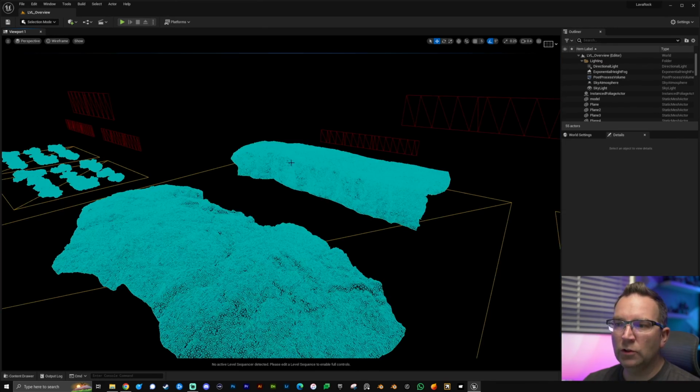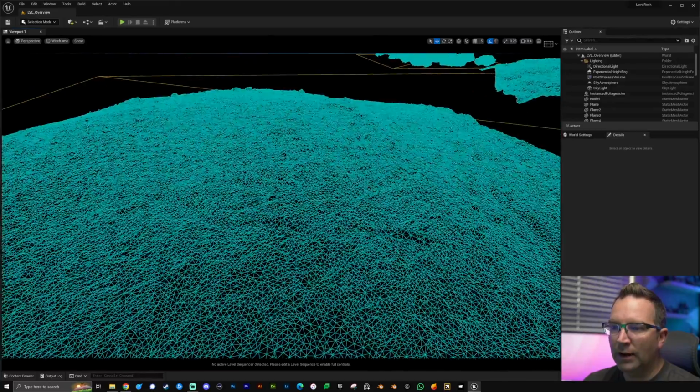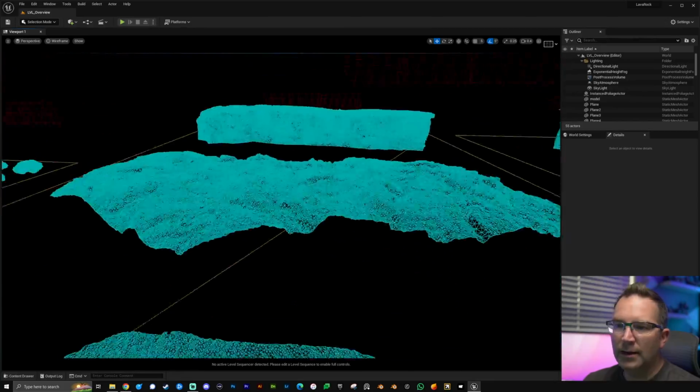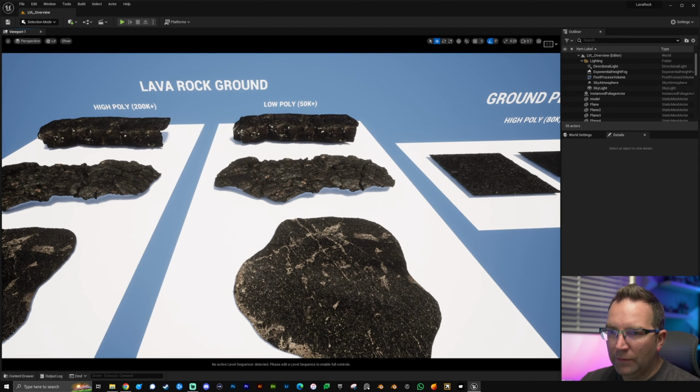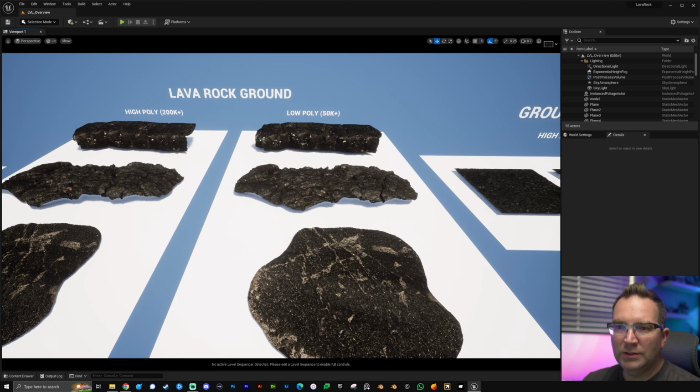Let's switch on over to the wireframe. You can see these are all nice high poly, dense, Nanite enabled models. Also, you will get a low poly version, about 50K on each one of those, and the high poly runs about 200K or so.